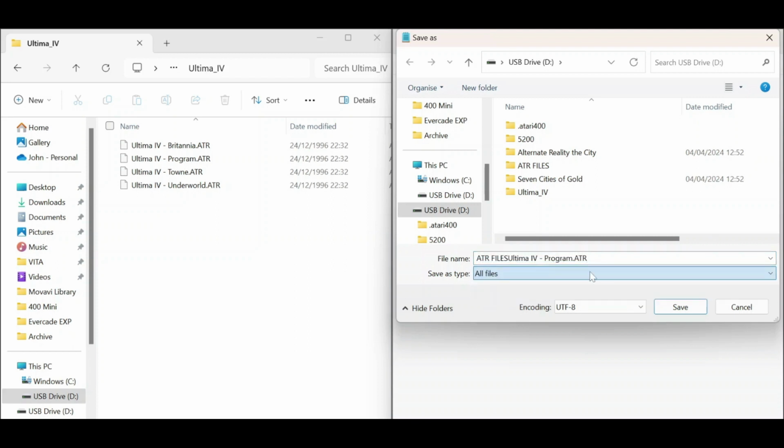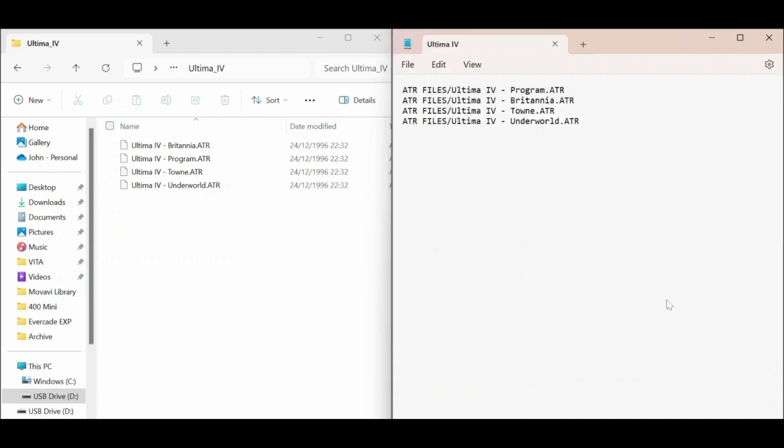Change the file type to that, and obviously I don't know why it's saving it like that, that's just a bit weird. So it'll be Ultima 4 .m3u, and then just click save, and that basically saves that as the m3u file. So now what we'll do is go back to the 400 Mini. We'll try and play through this game. I think you definitely need a keyboard if you're thinking about playing some of these games, so have that attached as well. It will certainly help.